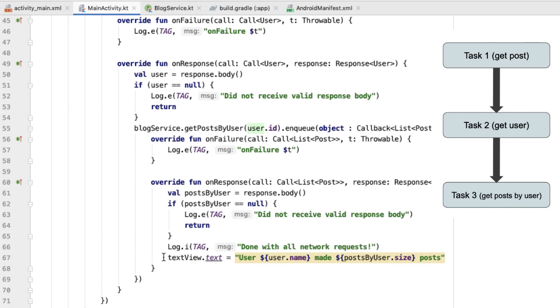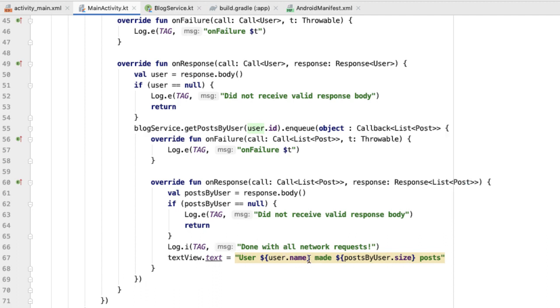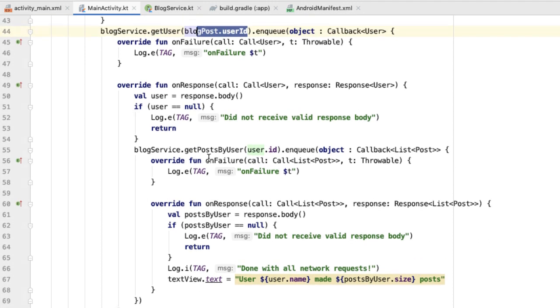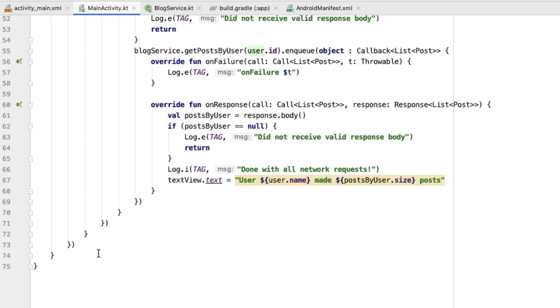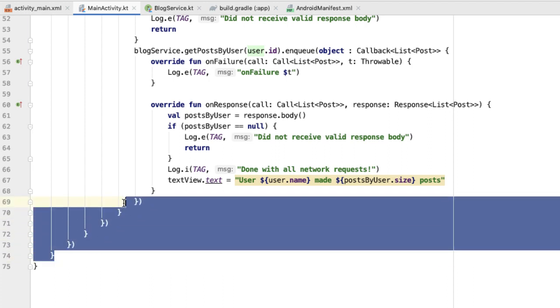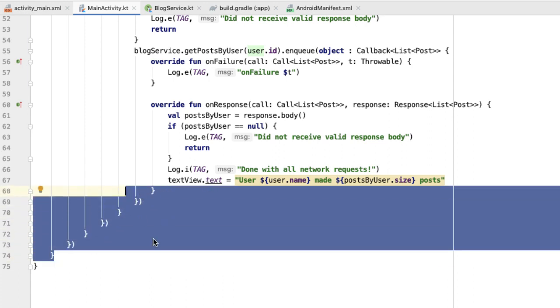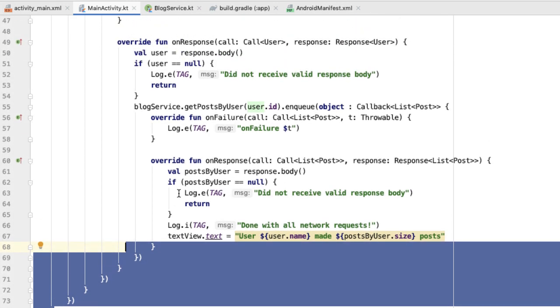And then finally, we're able to update the text view back on the main thread with the author along with how many posts they've made. So there are a couple issues, right? One is that there's a term for this called callback hell. You can see there's a bunch of indentation and curly braces, and it makes it hard to read this code.